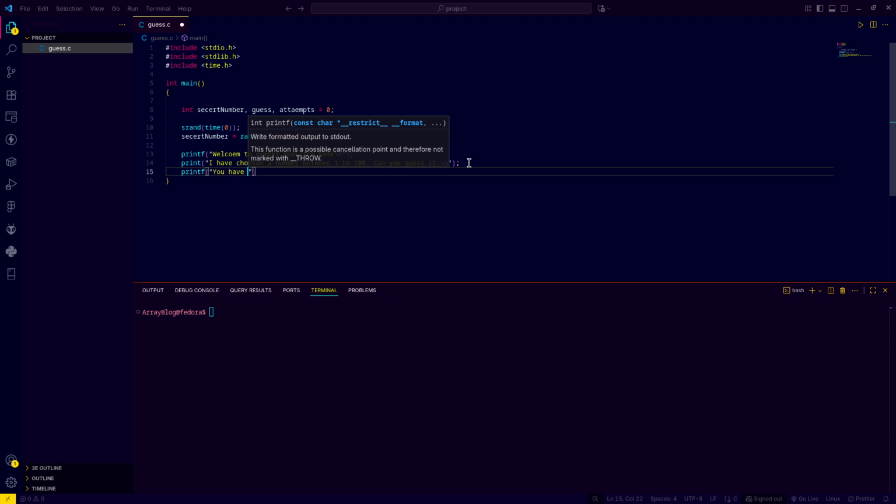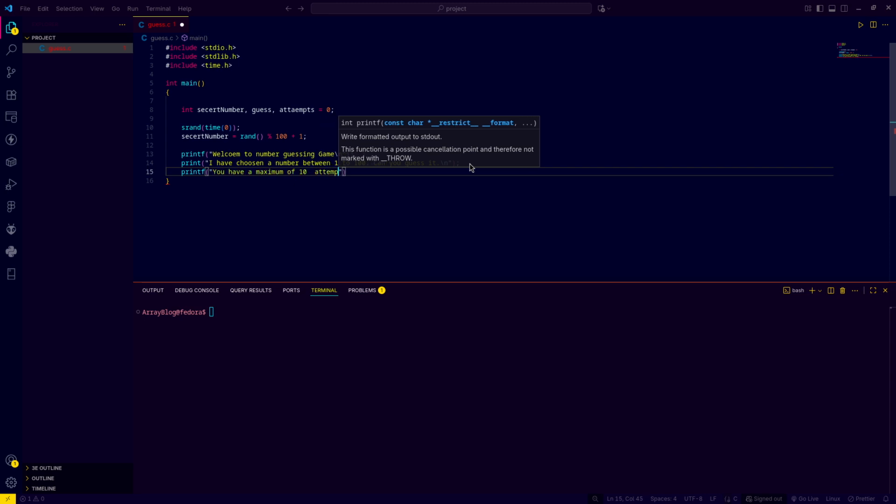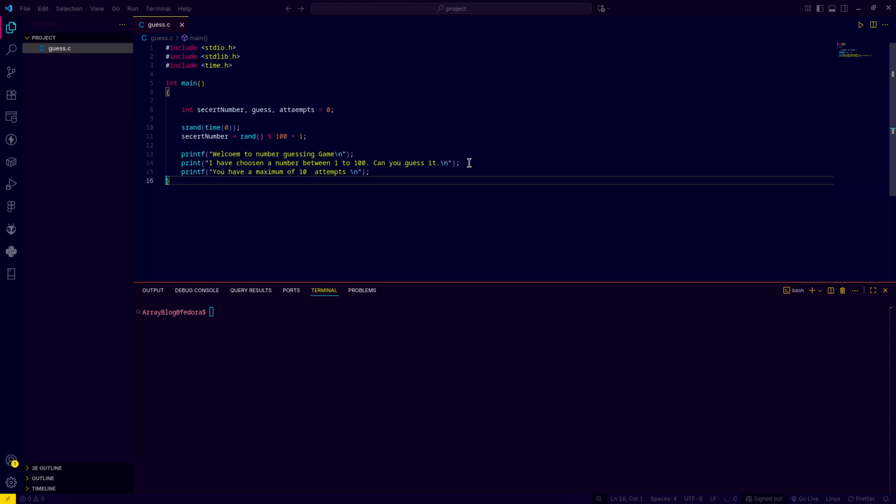We'll say you have a maximum of 10 attempts, and we'll add backslash n, and a semicolon. So till now we have generated a secret number, and we have passed the user a message: welcome to the number guessing game.